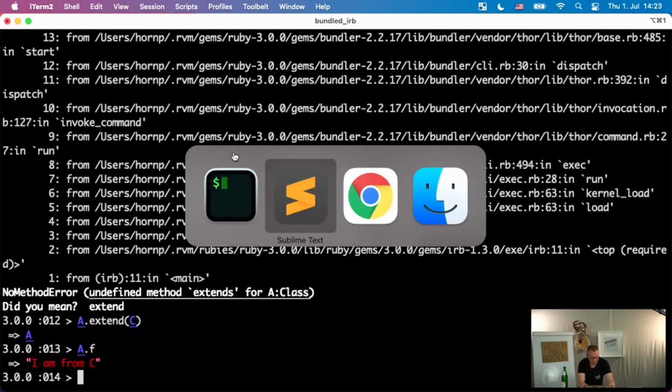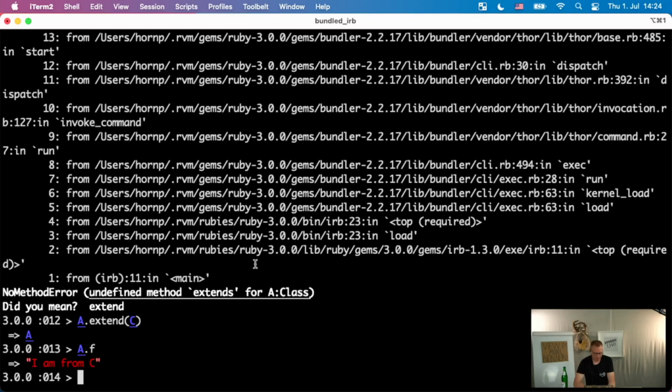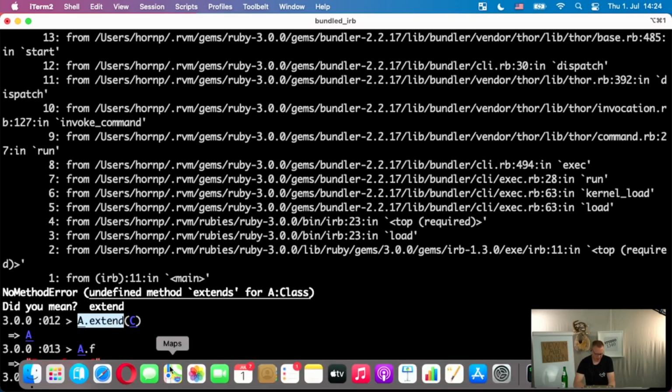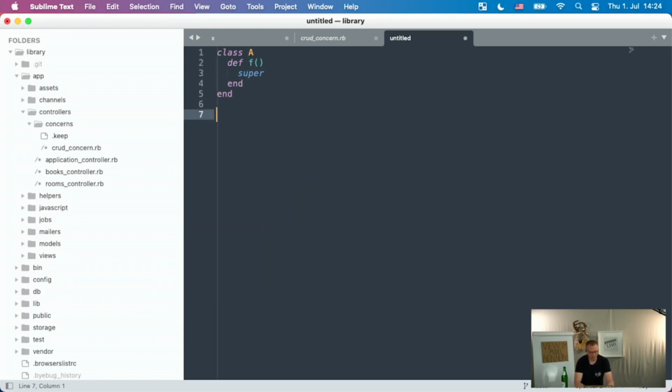So we added the implementation. The functions that come from this module are being added to the class itself. So this f is not an instance f, but a class f. And this is done by this extend thing. It's quite a common pattern that you might see pretty often when you look into the Rails code, for example. All these concerns are made like that.